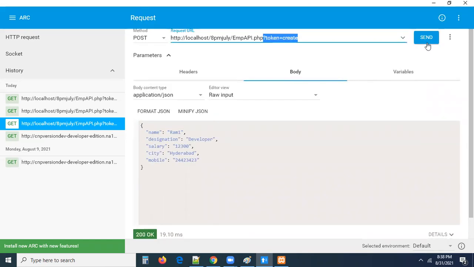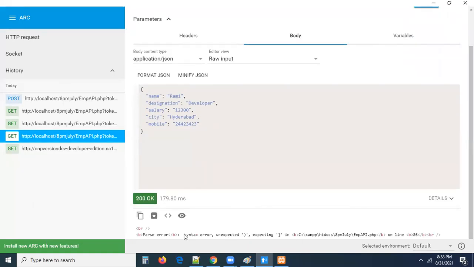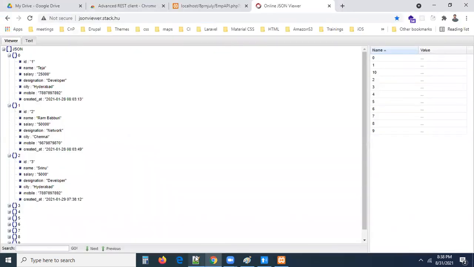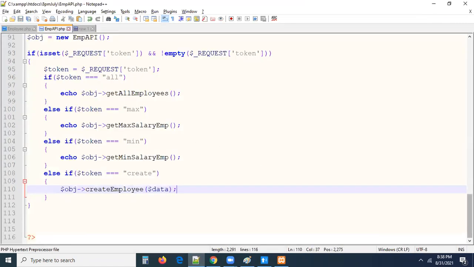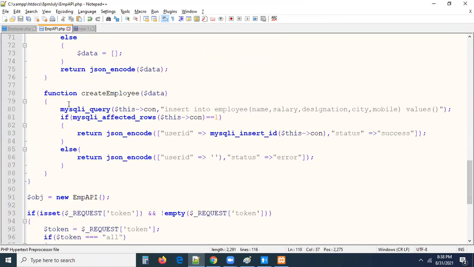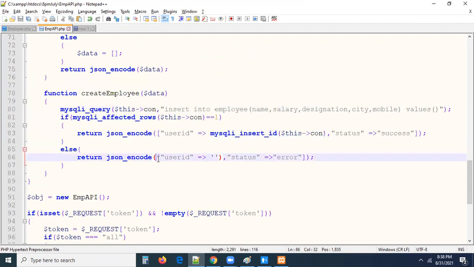I think you may not get anything, maybe. Now you can see, oh my God, I'm getting something here, guys. Is the data inserted? I got an error: syntax error, unexpected, in emp line number 86. Okay, we have errors. First of all, let me fix this. Data is posted. Data is hitting this line number 86. In line number 86, I have an error. So what is the problem here? Return json_encode. I don't know the problem. Oh, this is the problem, right? Yeah, you have to remove this.